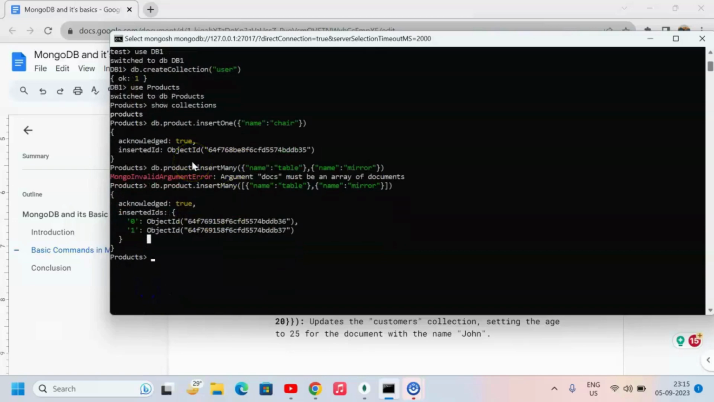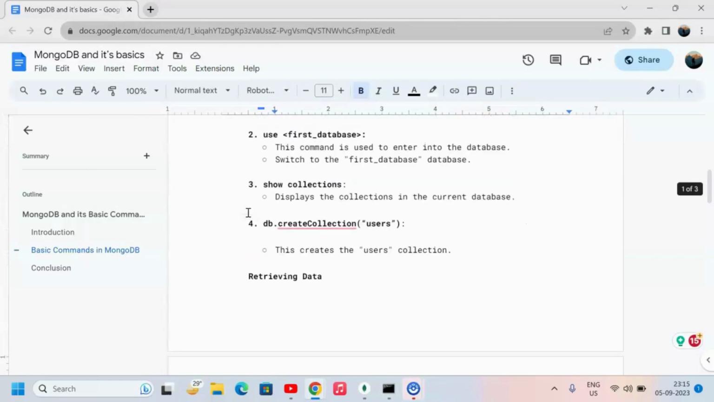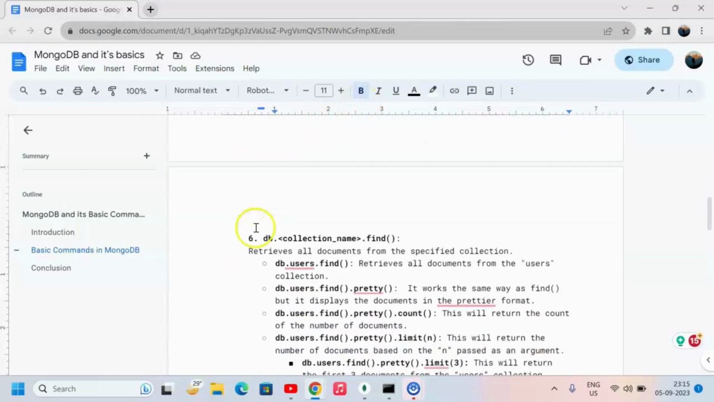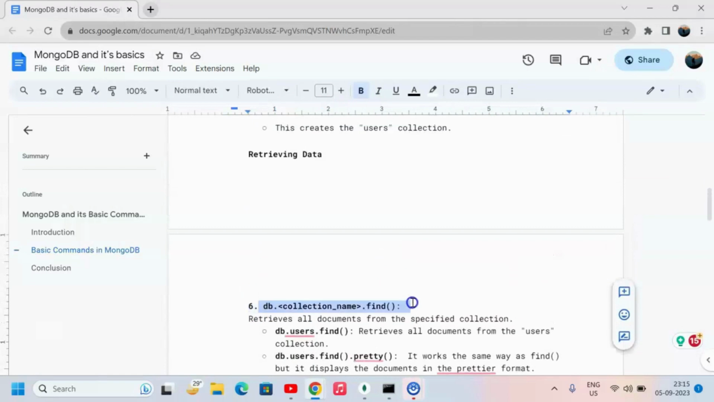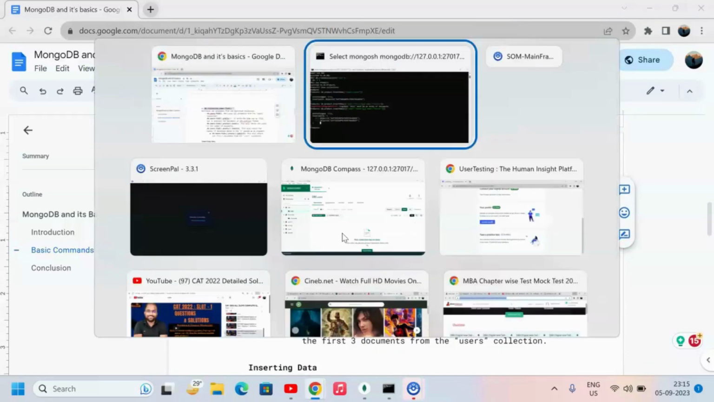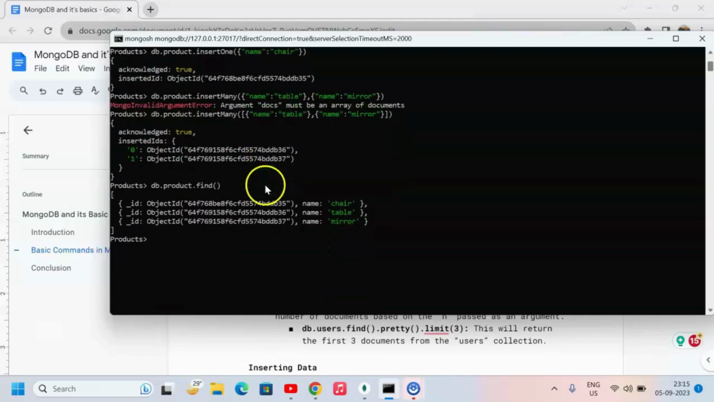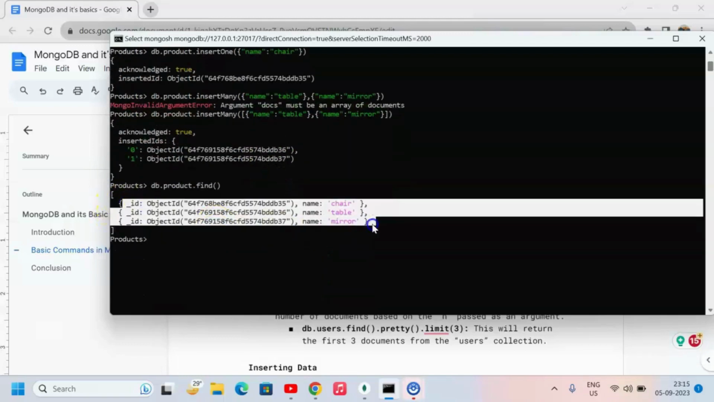Now that we are done with inserting, let's see how we can retrieve the data. For retrieving the data, we have db.collectionname.find. So we'll go with db dot collection name, which is products, dot find, and see, we are returned with 3 documents: chair, table, and mirror.